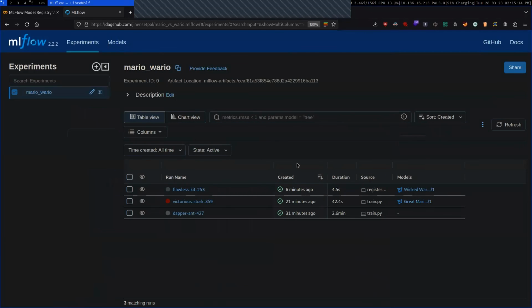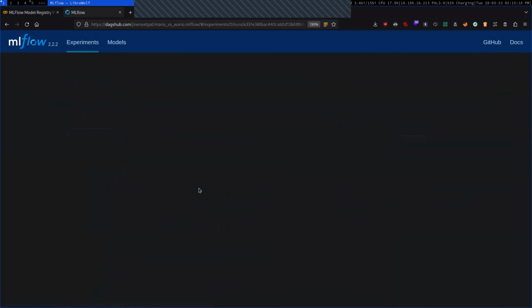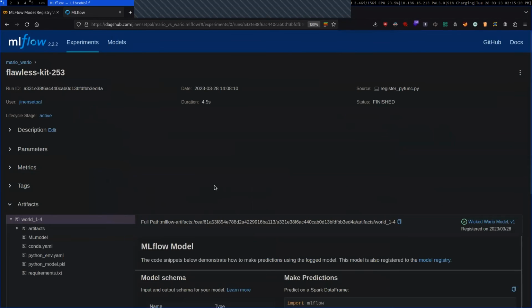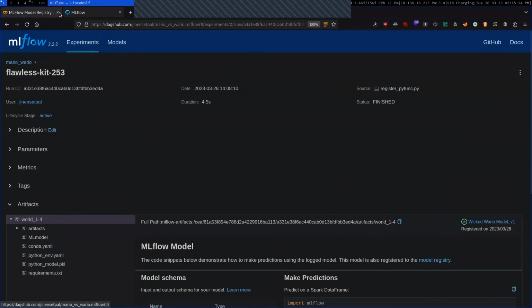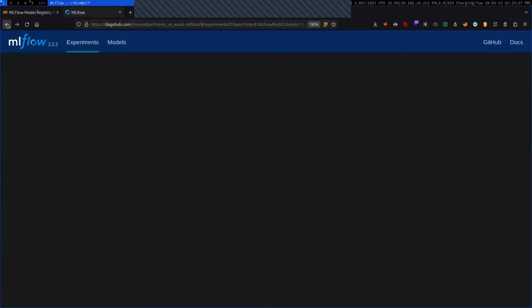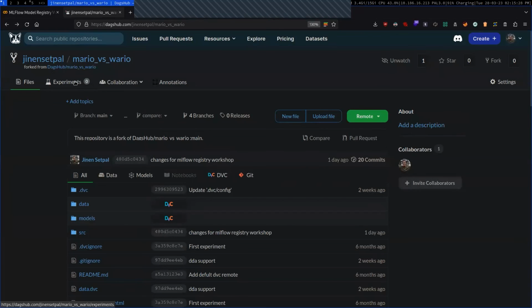I see the point. Where can I see the commit info within MLflow? I need to access the Postgres, SQL, and S3. So the commit information, I believe, should be within the DagsHub UI. Just update.